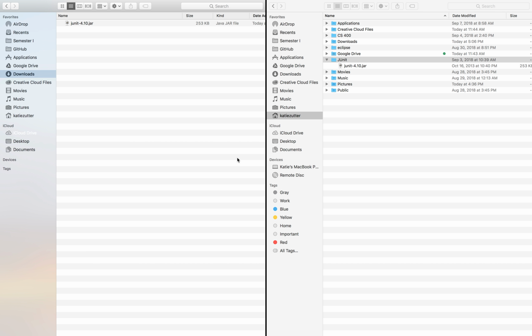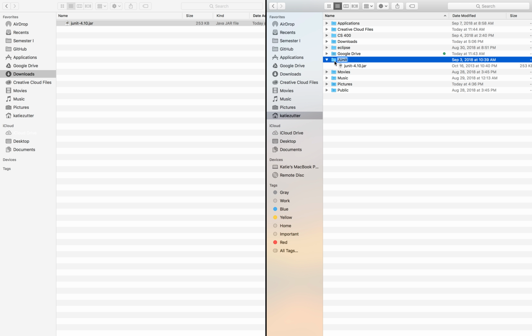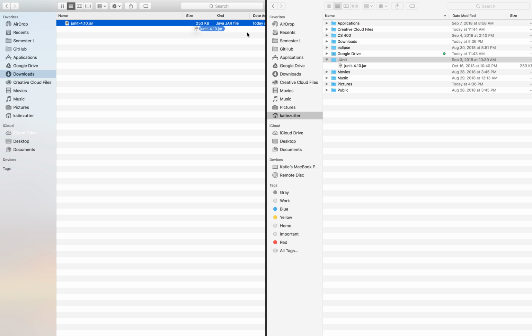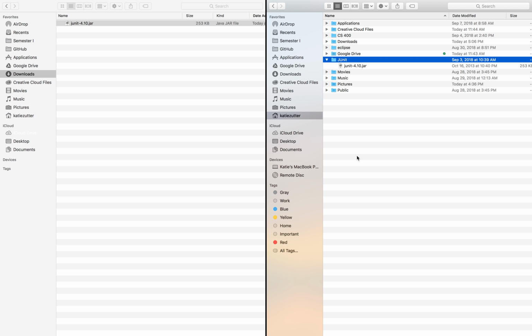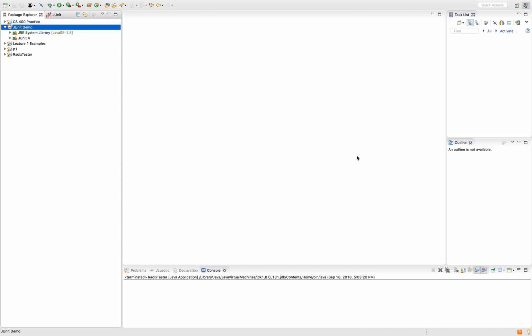And so here it is in my downloads. I would recommend that you create a separate folder to store this jar file. I just put it in my home directory, and so I created this folder, JUnit. You can drag and drop into that folder. I already have it, so I won't recopy it. But that way you know where the jar file is, and you'll be able to access it.